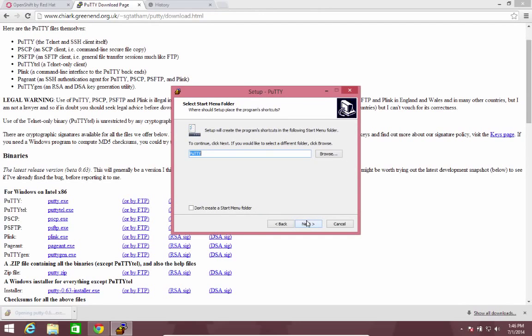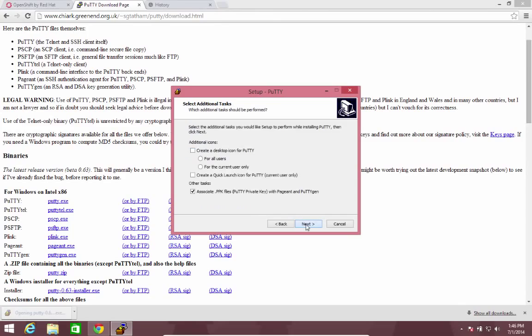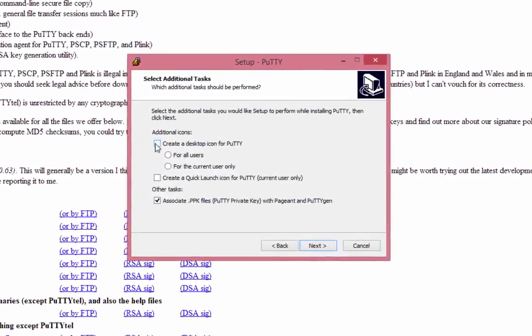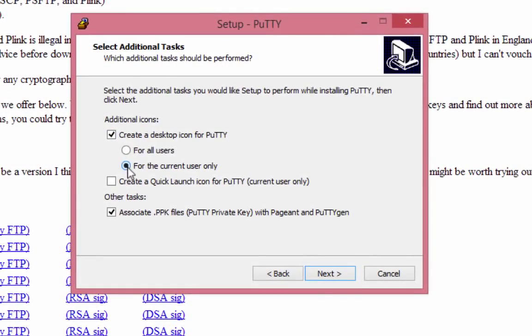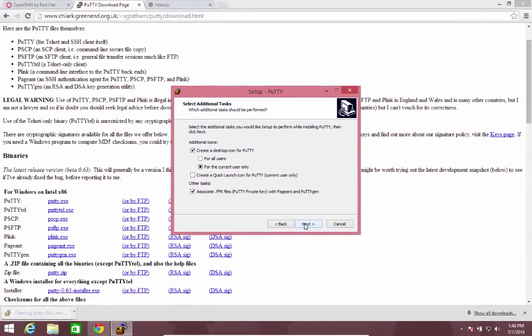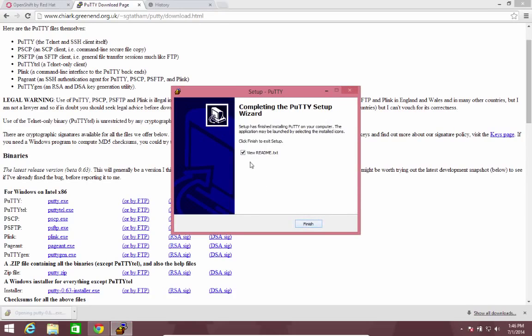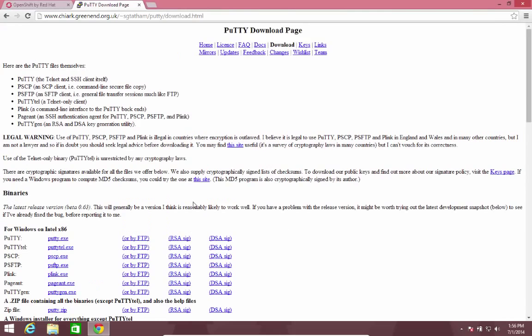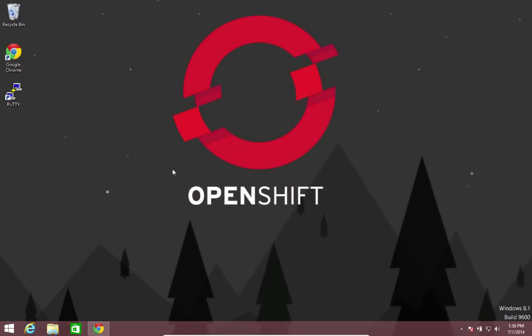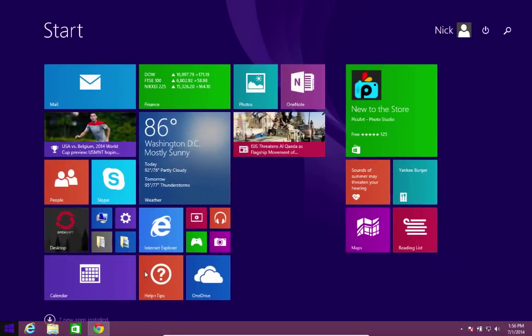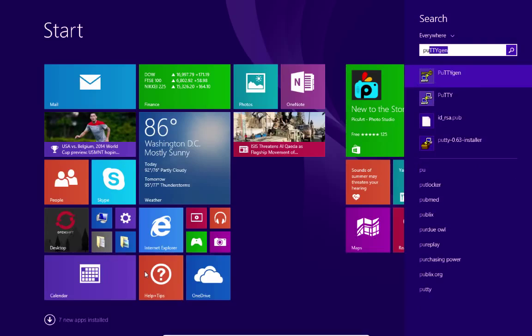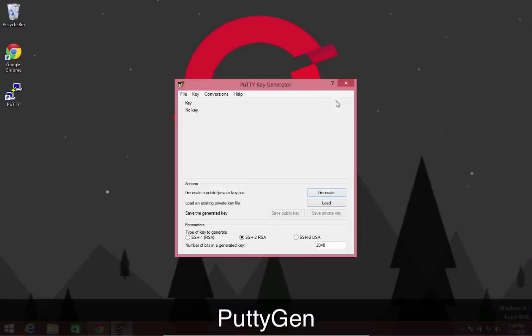The default here is fine, and again, this default is okay as well. To make it easy on ourselves, we're going to create a desktop icon, but make sure it's only available for the current user. Then click next and install. Once that's done, all we need to do is close it. And I'll minimize my browser and pull up something called PuTTYgen. To do that, I just pull up my search bar, type in PuTTYgen, and select it.